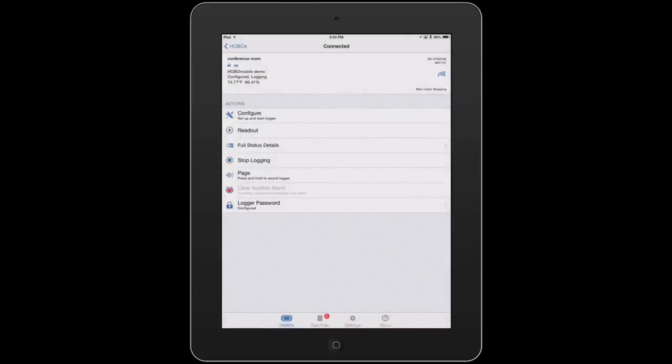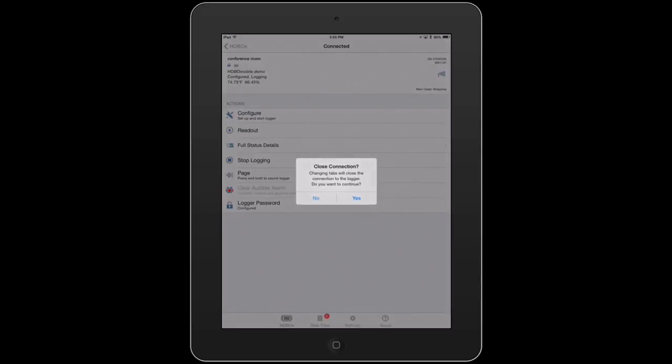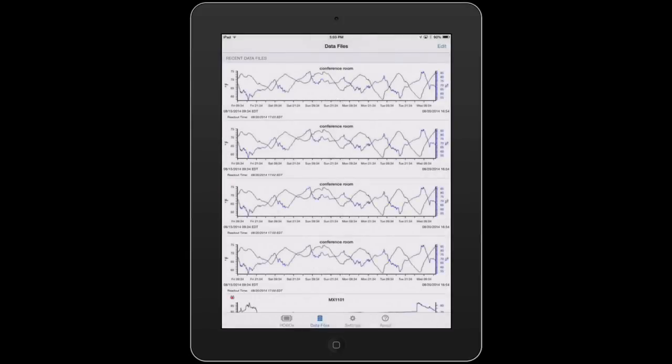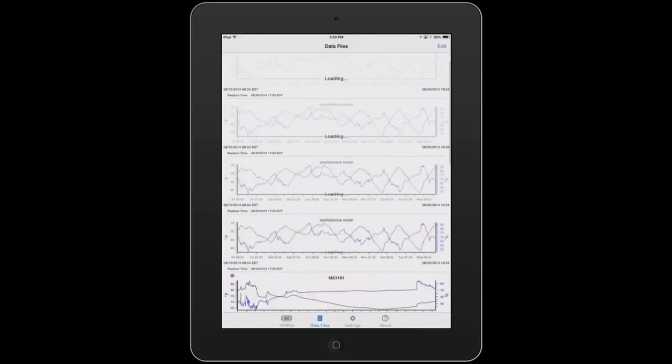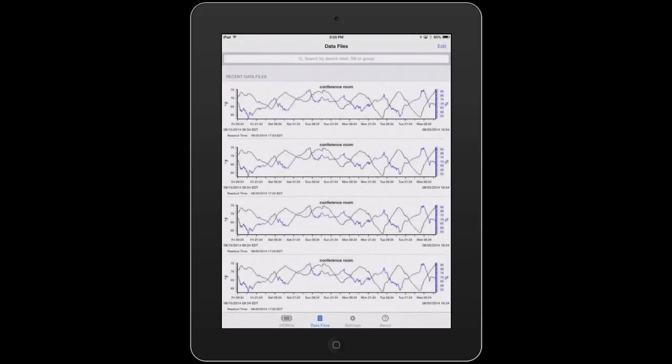So after that, we want to take a look at our graph. We're going to come down and tap on data files, at which point we disconnect from the data logger. And now we're looking at the mini graphs that we've generated here. So we've got a number of them. But what we'll do is go ahead and tap on the first one entitled Conference Room.